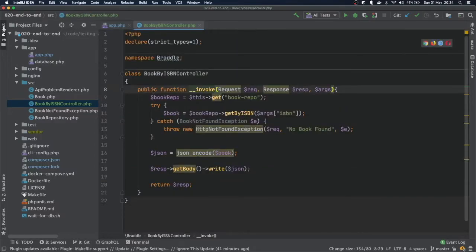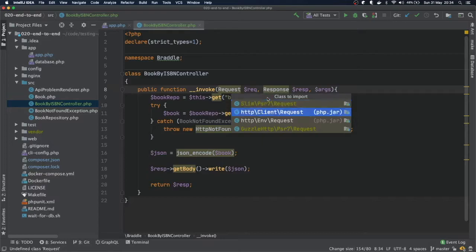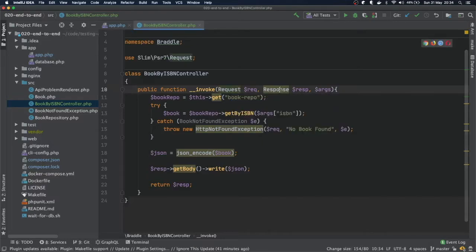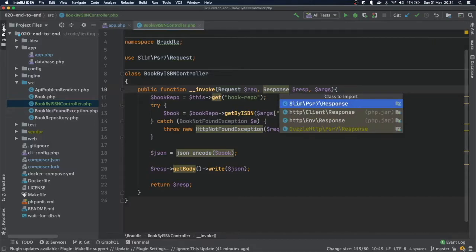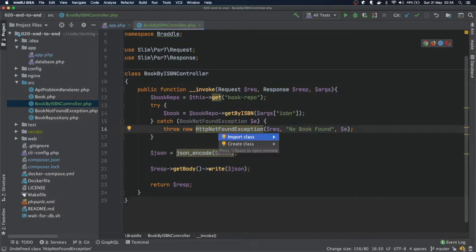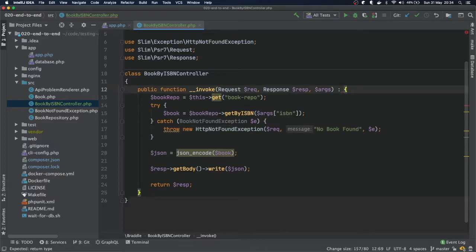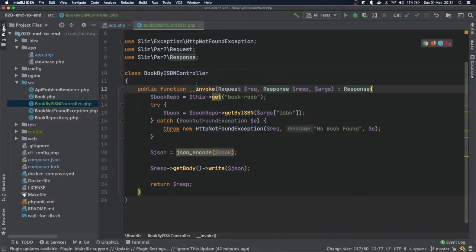Okay. So we have that, and now we can also import the classes, so we want the Slim request, import the response, and import that. There we go. So we have it, and now it can also be really good and say this returns a response. There we go.